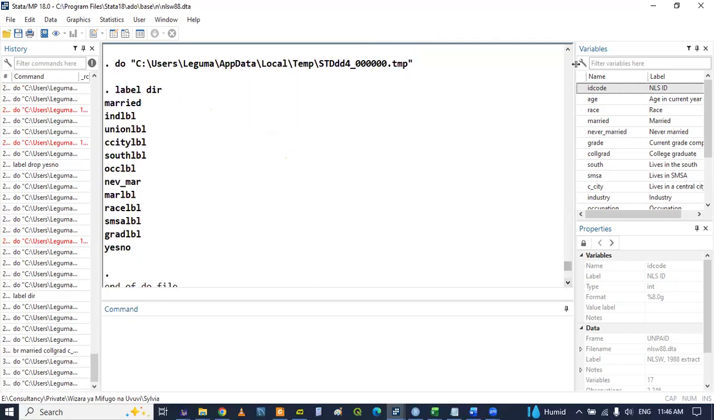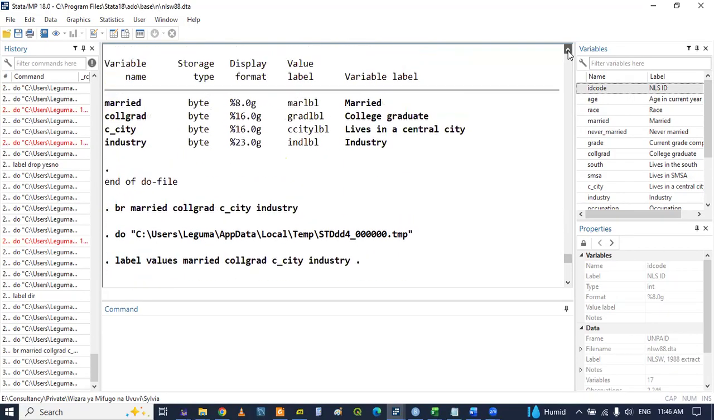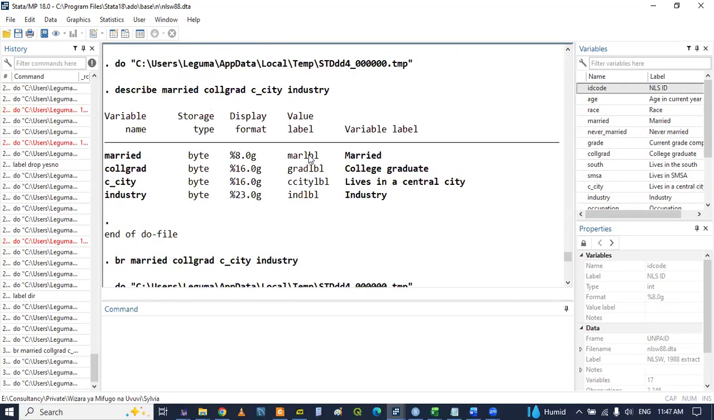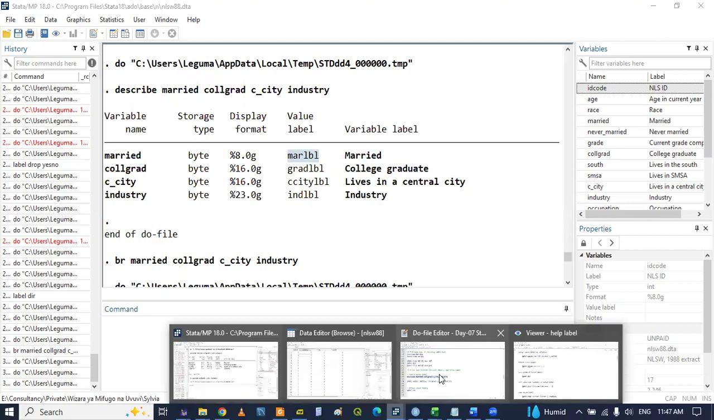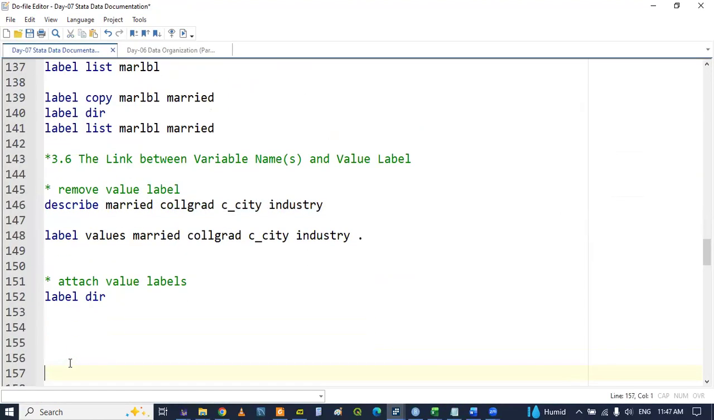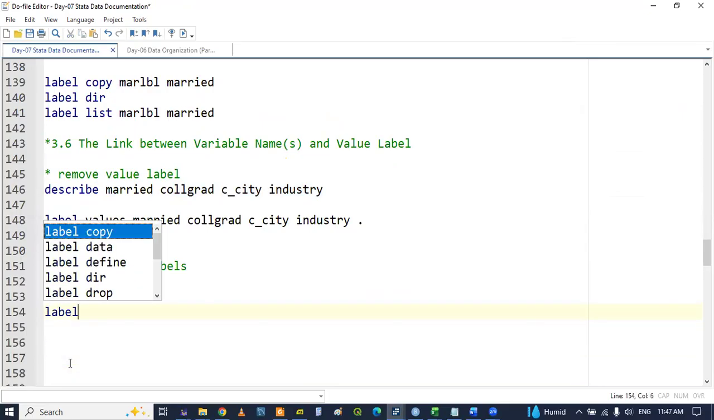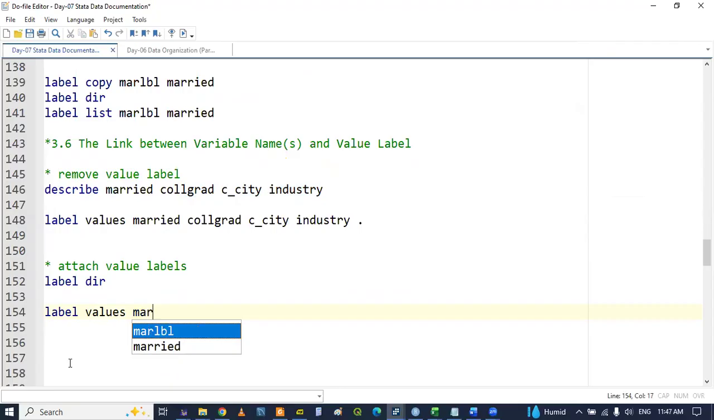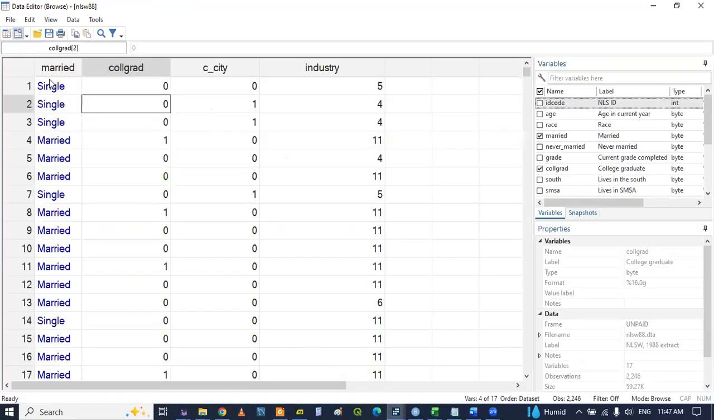Now I want to put them back. What should you do? You put each variable to its respective label. If the variables share codes, you can use the same label for all variables. But for now, let us return the label of each variable independently. In this case, for married, I use the command label values married, and its label is mar label. The moment I do this, you'll find that it comes back.